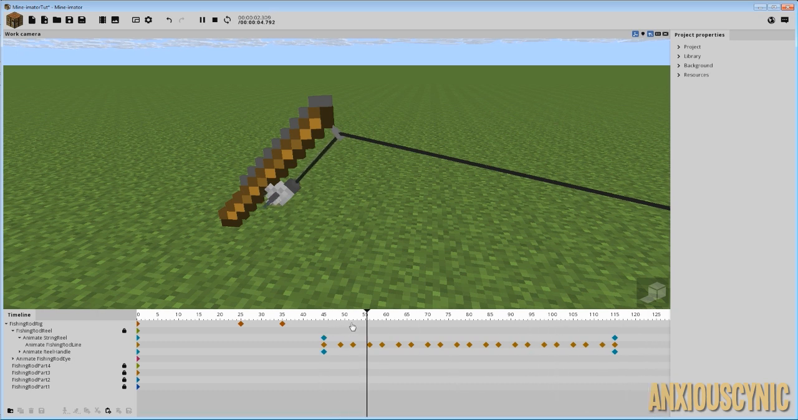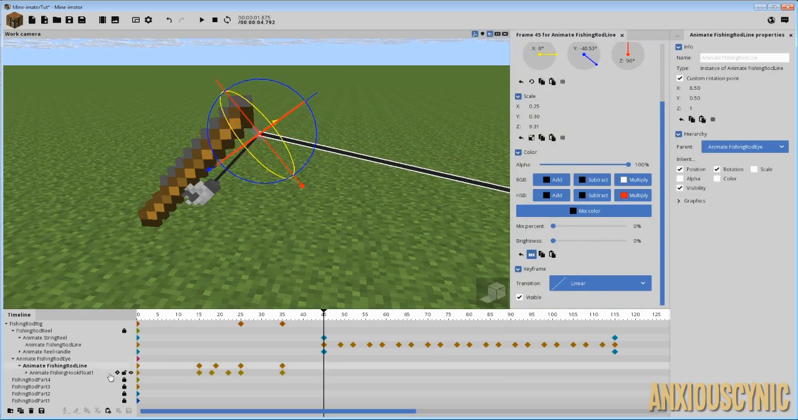So as you can see there, we've got a nice reeling in motion. And what we're going to do is use this same distance here, and we're going to get our line here. So we're going to get that.